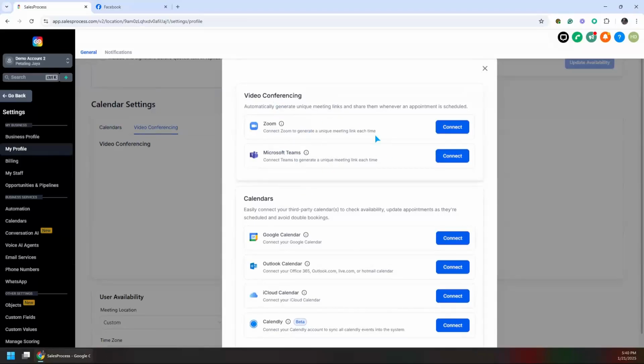Now, why we are integrating our Zoom or Microsoft Teams or even Google Meet is that when somebody books a meeting with us on the sale process calendar, if we have integrated any video conferencing service that we are using, like Zoom or Microsoft Teams or Google Meet, the sale process software will automatically go to that service, generate a unique link, and put it in the email and send it to the person who booked the meeting using the sale process calendar. Rather than sharing your generic Zoom link or Microsoft Teams link, it will create a unique link and that will be shared with the person.